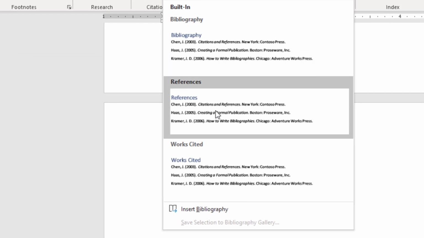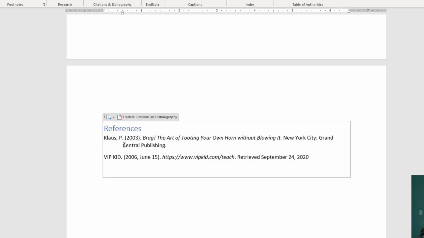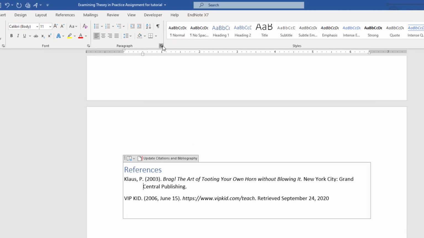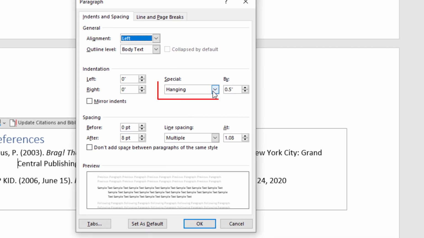You could do a References or Works Cited. Let's say I like that References option, so I will do that. And then there it is, without having to do anything. Notice how this line is what we call a hanging indent. If you have to add a hanging indent manually, you would just go to the Home tab and then go to the Paragraph group and then just go to Spacing and just add the hanging one. You can see it's there automatically.